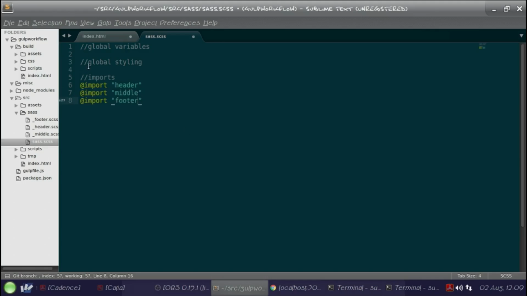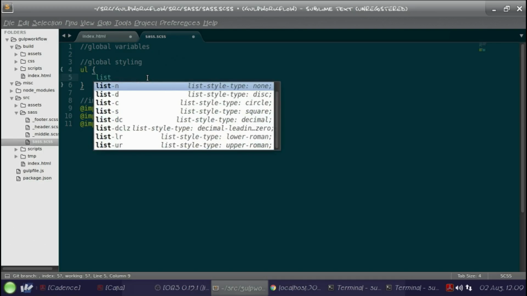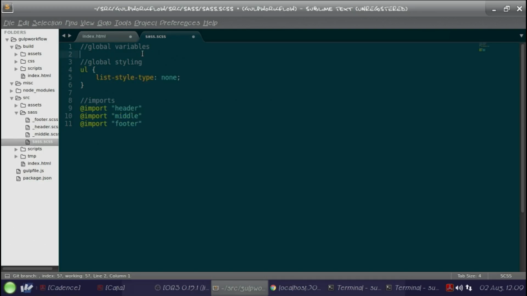And then global styling, I want to take bullet points from the lists. So I'm going to put in UL and list style type none. Global variables, I'm going to create some colors. So I'm going to color scheme. And this is a really useful thing, which is the color scheme.